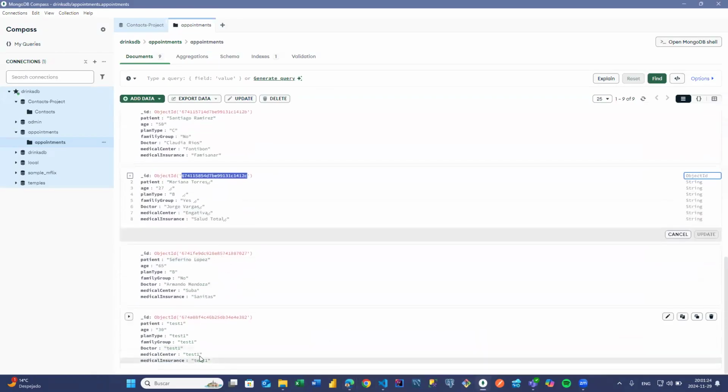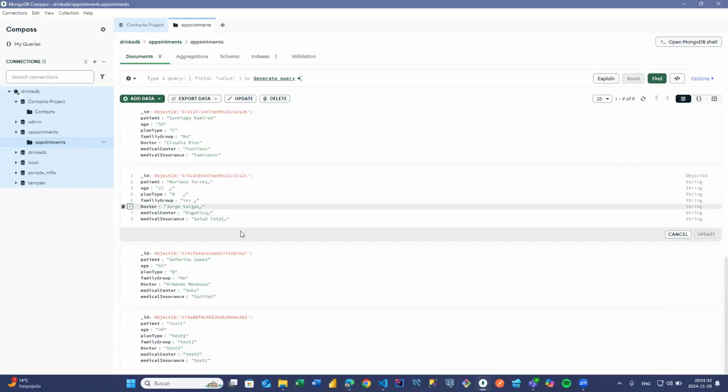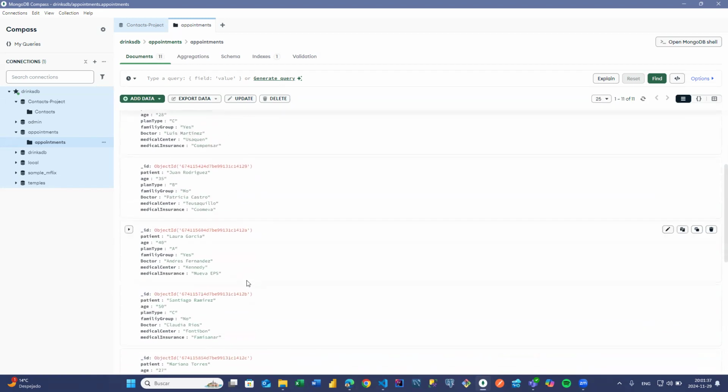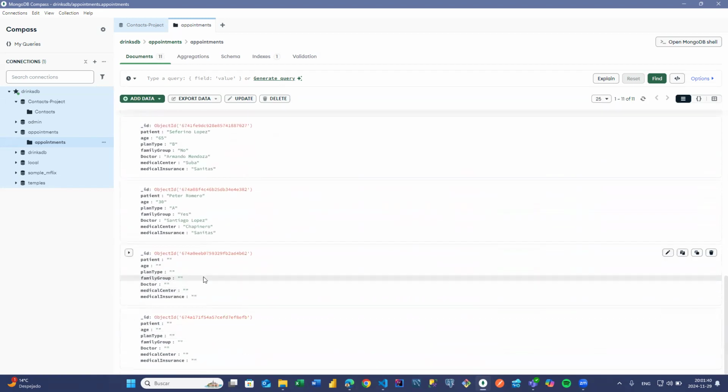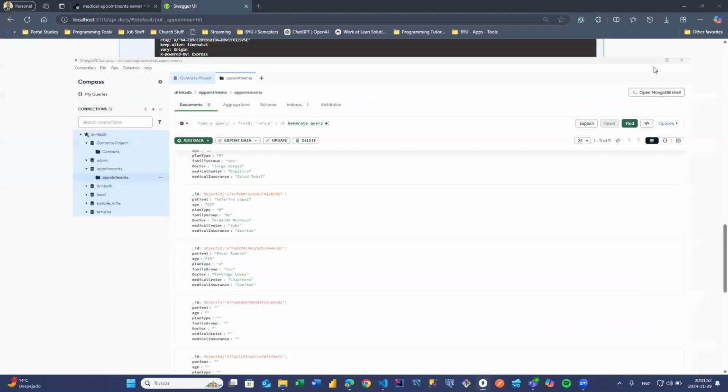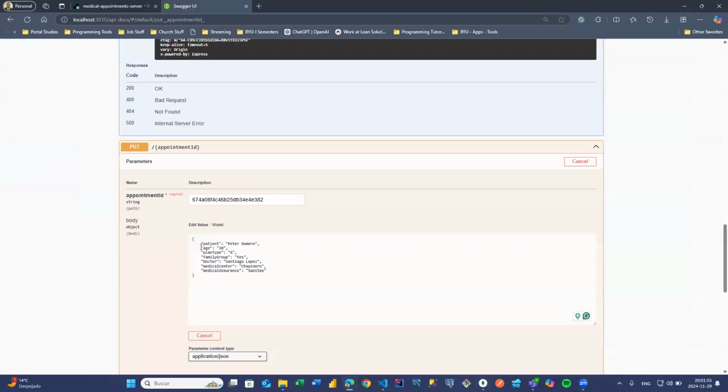If you see here, I have the previous record with this information, test one, test one, test one, test one. But if I refresh the database, I'm going to see the record updated. That is this one. Peter Romero, 30 years old, a plant type, Santiago Lopez is the doctor, and so on. So that one is working too, and it is updating the records in the database.